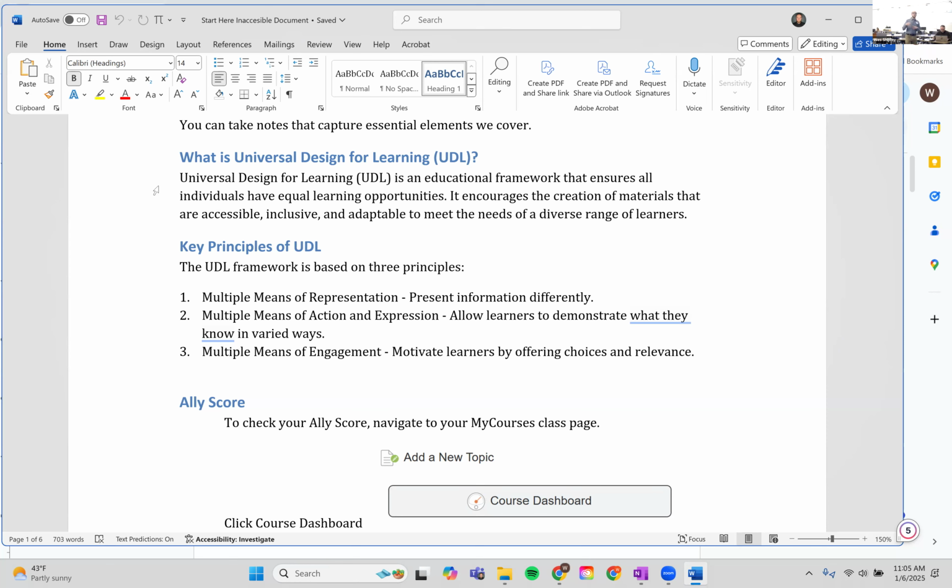We know that legislation has been passed and our courses are going to have to be a certain level of accessibility pretty soon. And so if we can go ahead and start, as you're updating your courses over the next year, working in some of these principles, it's going to save you a lot of work on the other end once the other accessibility features are required by the state level. So UDL, the main framework, is based on 3 different principles.